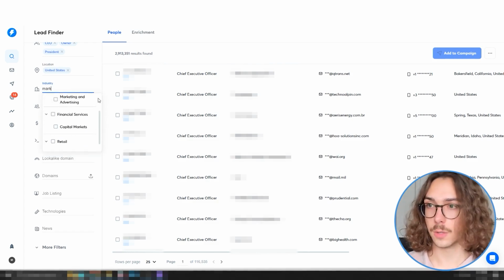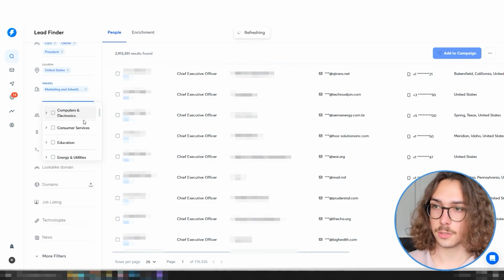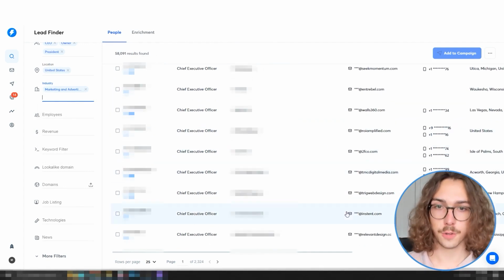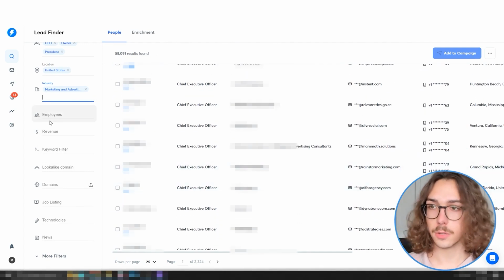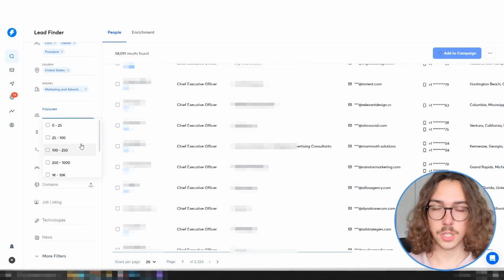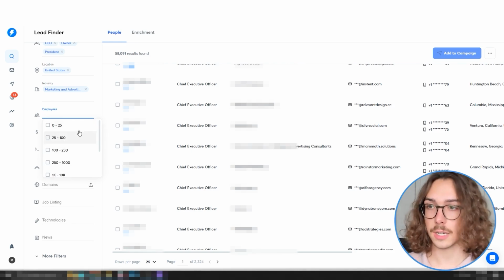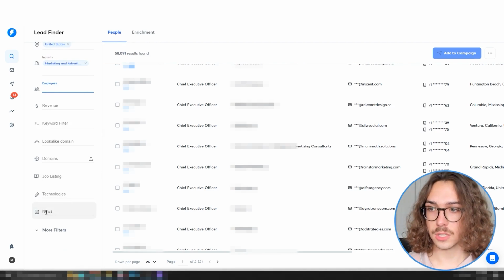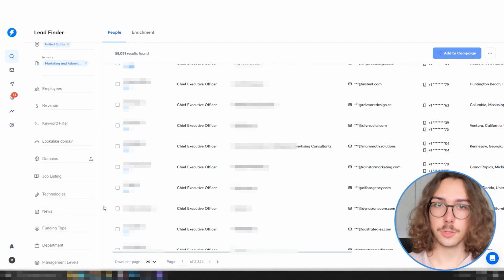But if we want to target, let's say, marketing and advertising companies, you can select that there, and then it'll go through and filter. And the industry stuff is typically pretty relevant. Employee headcount, this is really important if you want to target a certain headcount of employees. Keyword filters, tech, news, you can layer through and use their platform there.